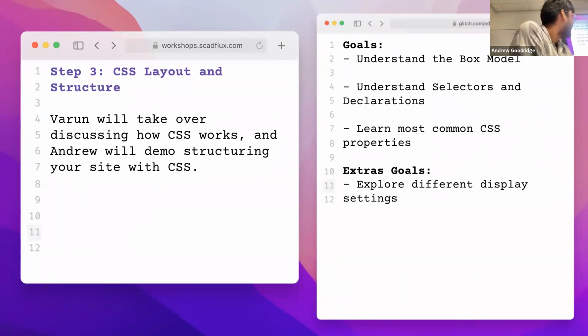So firstly, we're going to talk about layout with CSS. CSS does many things. Layout's one of them. Another is visual styling. We're going to break it down with layout specifically at the beginning, and then move towards visual styling a little bit later. The goal here is to understand the box model. I'll explain what that is. We're also going to understand selectors and declarations. Again, we'll get to that. And then lastly, we'll learn what the properties are that we can manipulate to get specific styles.